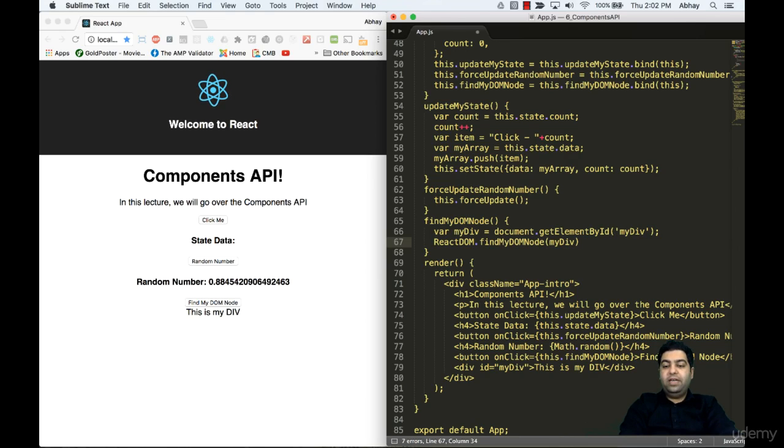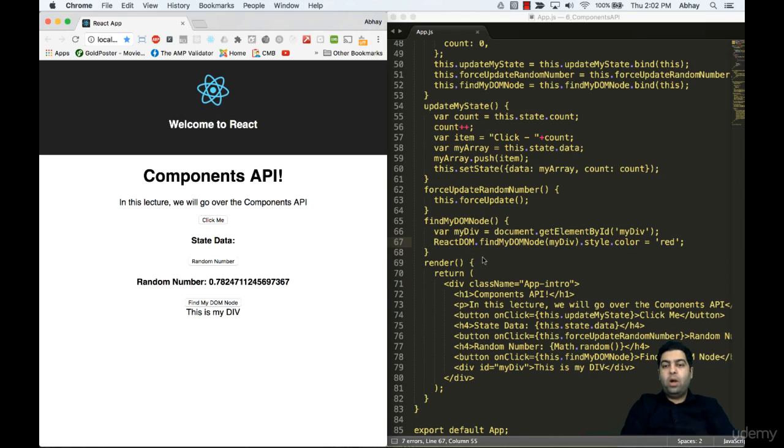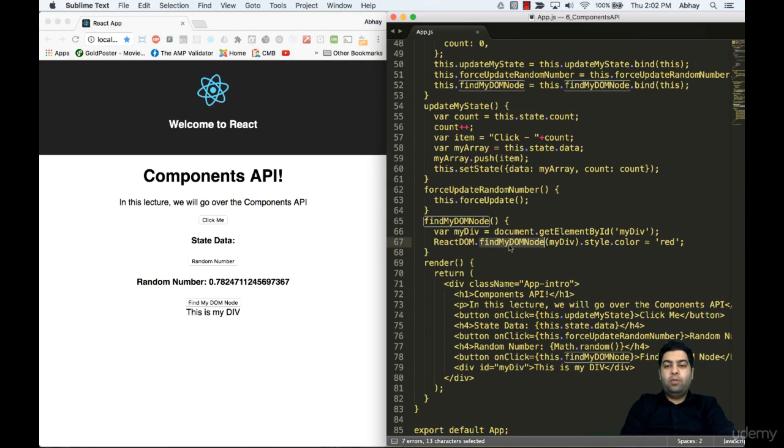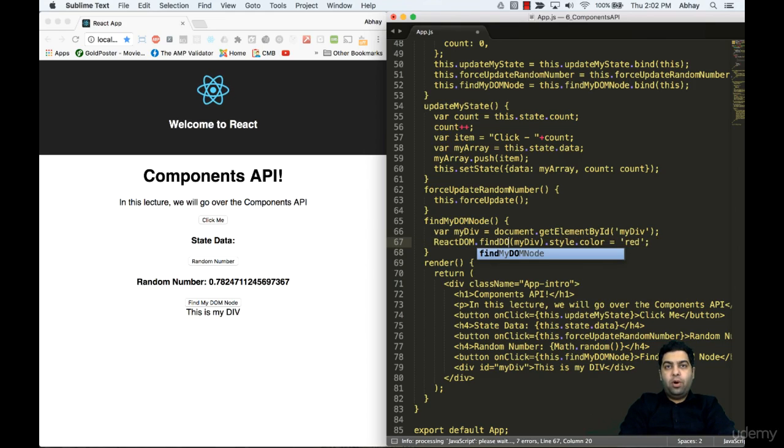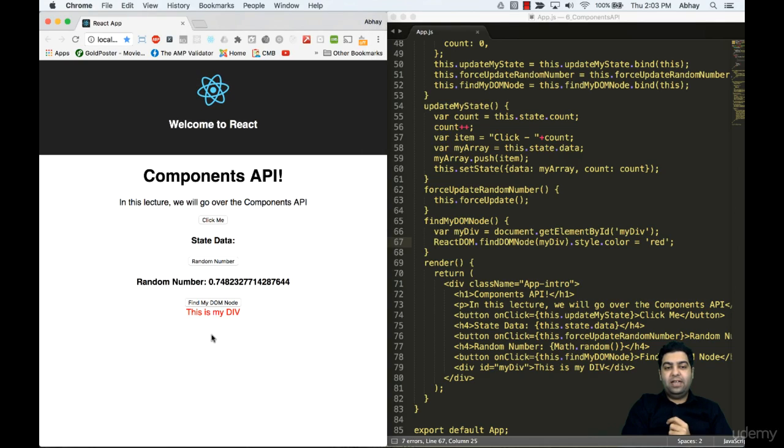Now that you got the div, you can just update its style. Let's say color equals red. Let's save it. Oh, okay. It should be findDOMNode, and not findMyDOMNode. Okay. So let's just save it and let's click it. And the color turns to red.